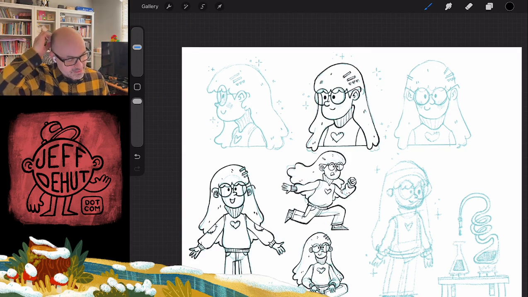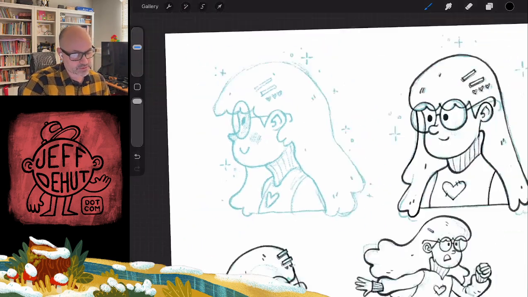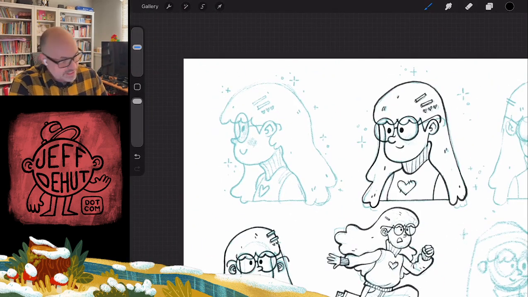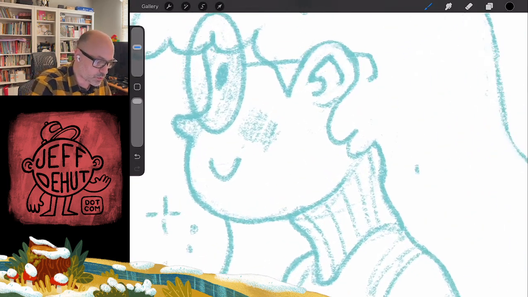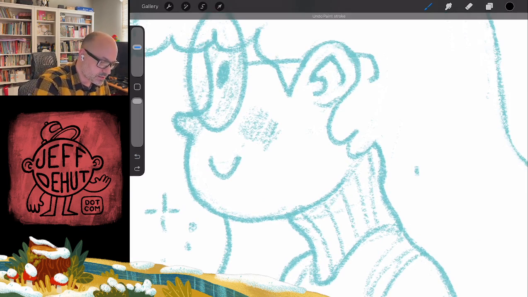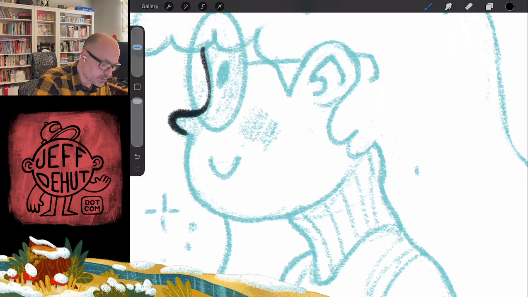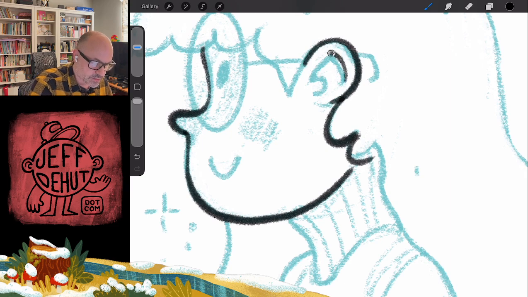Let's do another one of these. Let's just work on this profile. I think profiles are tricky. And I don't know, I'm not entirely sold on this view. I don't know. I might adjust some of her hair as we're going through.